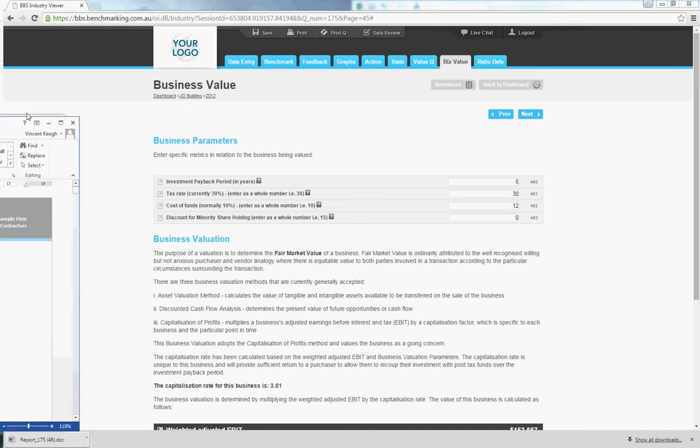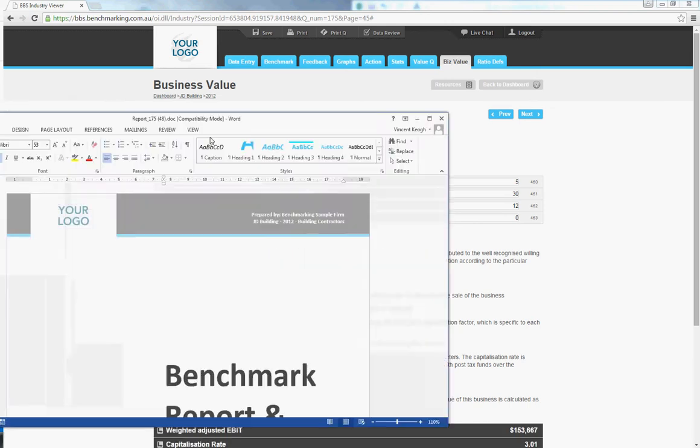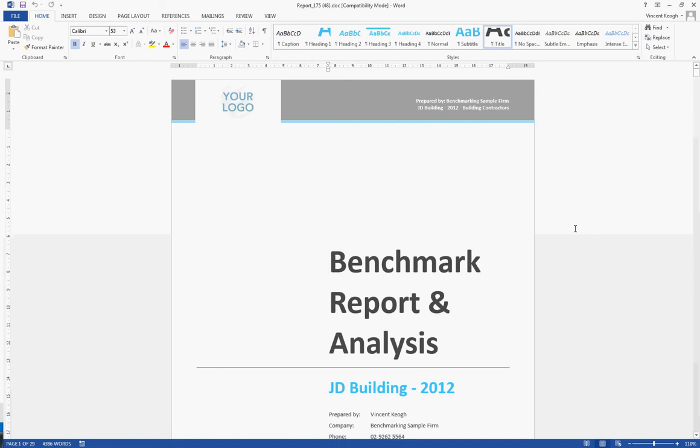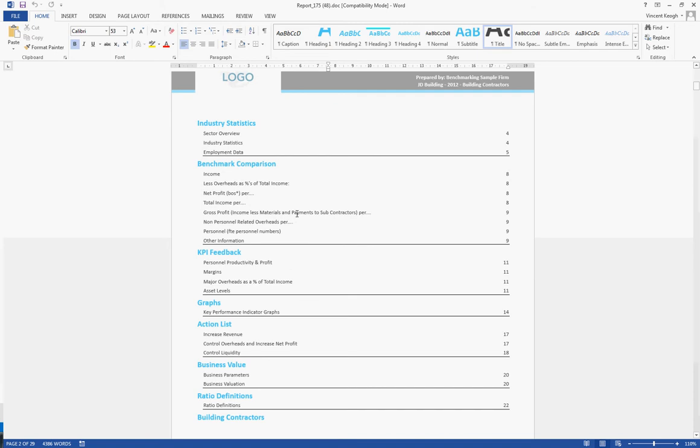and I'll just open up a copy of that. It's opened on my other screen here. Let's just bring this across, and away we go. So here's the report. It's downloaded to my computer, and you can see we've got the title page here, table of contents. So this is a fully functional Word document.